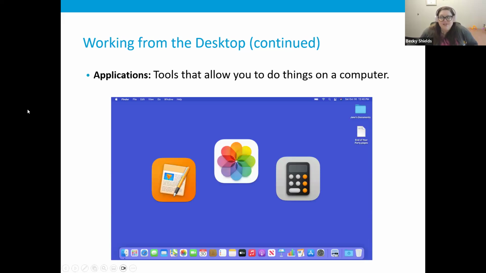So, what are applications and apps? Those are tools that allow you to do things on your computer. If you have a smartphone, you are familiar with the term apps. It's exactly the same on a computer. An app is just a program that you can run to help you do different things.